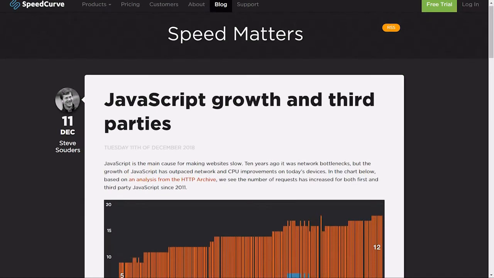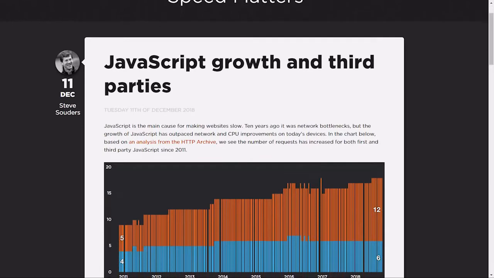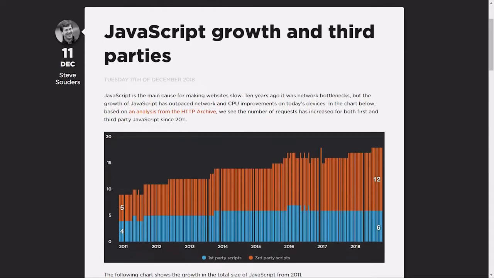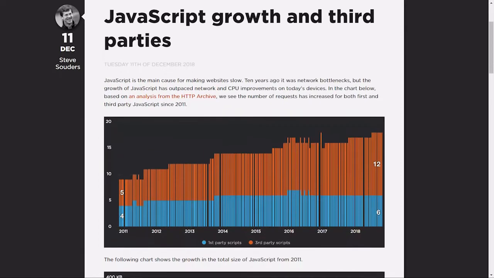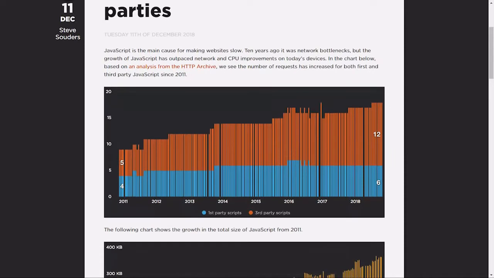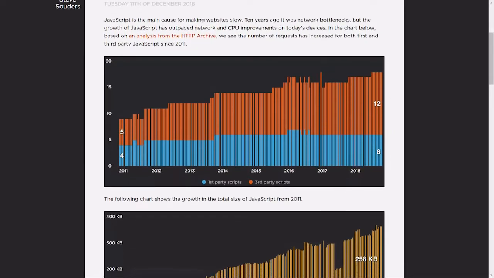Steve Souders in his turn wrote a curious post, JavaScript Growth and Third Parties. Here the author considers the significant growth of third-party JavaScript during the last 10 years and reminds us that performance budgeting and monitoring is a must.